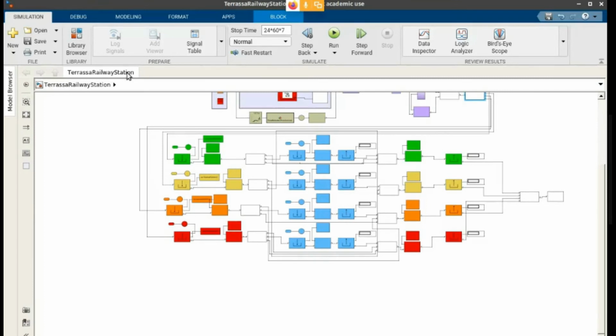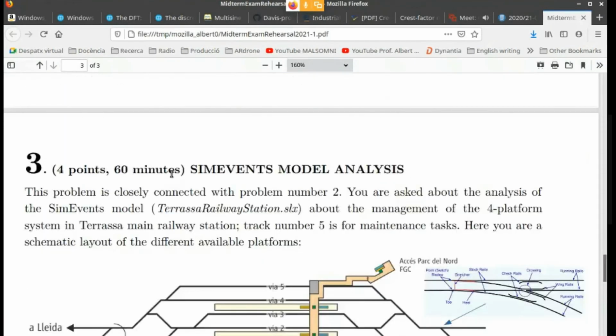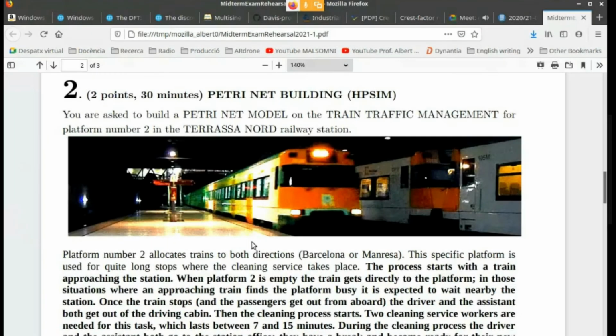So that's the general idea behind this problem number 3, right? It's not about building a model. It's only about, you have a model, just do the analysis. That will be the useful part of this in your future as engineers. Well, let's go now for problem number 2.